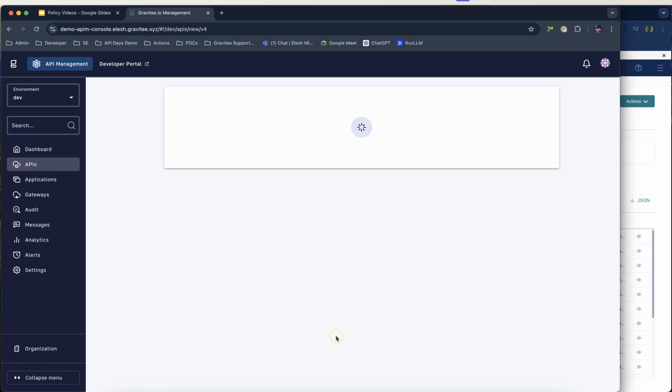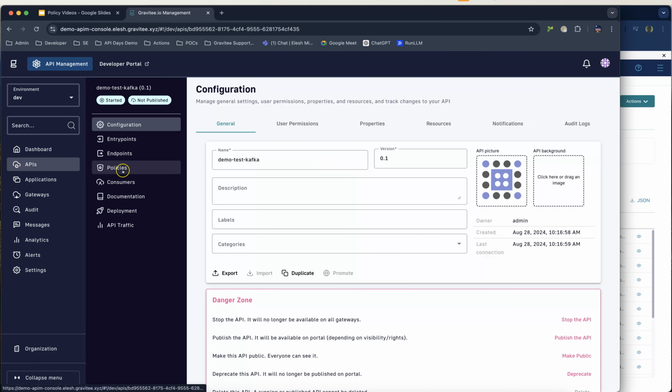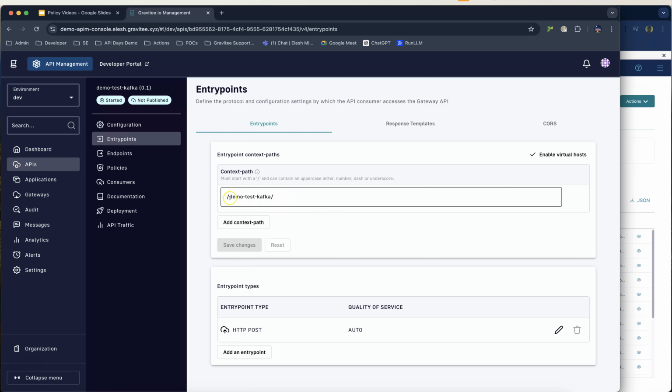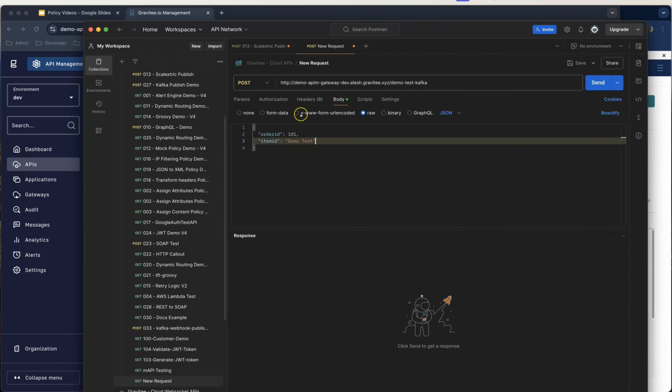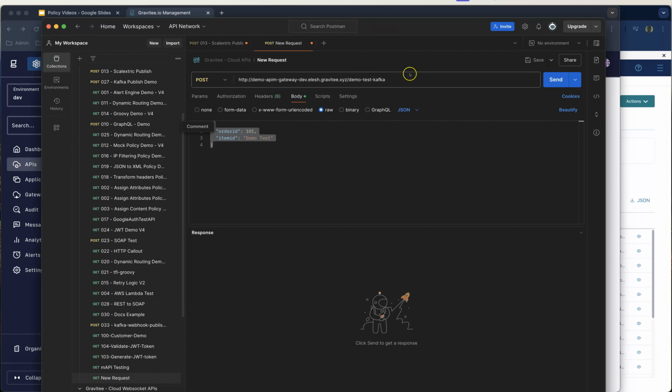So now let's test by pushing some messages into Kafka. Let's open up the API console here and look at our entry point. So we've got demo test Kafka. What we're going to do is open Postman and put in that entry point into our gateway. So we've got our gateway, we've got demo test Kafka, and we're going to push a message into there. Let's see if we can proxy an interface to Kafka. Let's send that message in. And if we've configured that correctly, we should get a 202 accepted there, which is perfect.